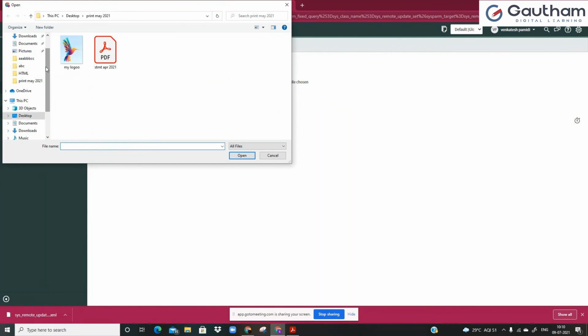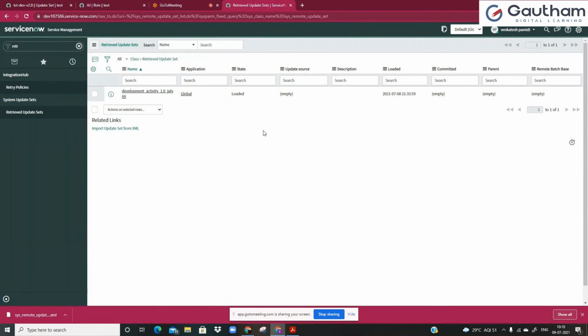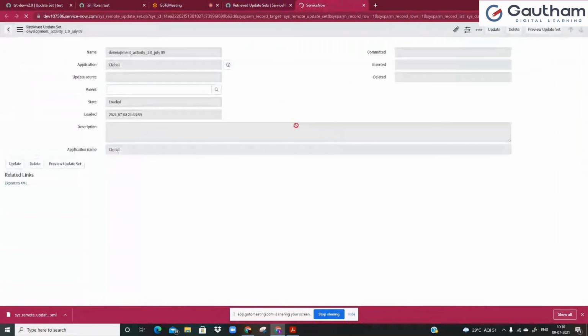I will go to downloads, choose that specific file, and click upload. I will just have to wait for a second, and you can see a field called state. It says loaded. Now I have to open up this record.